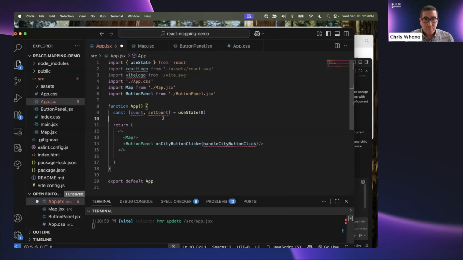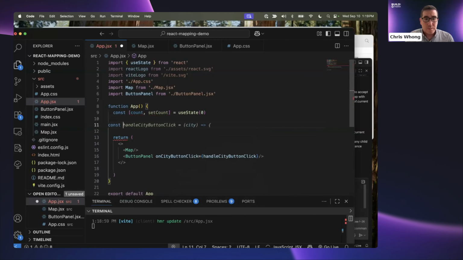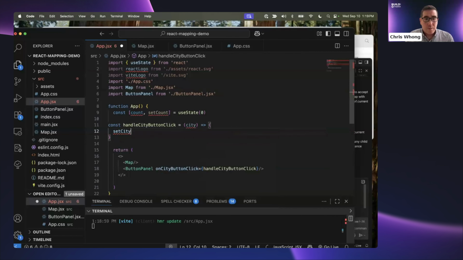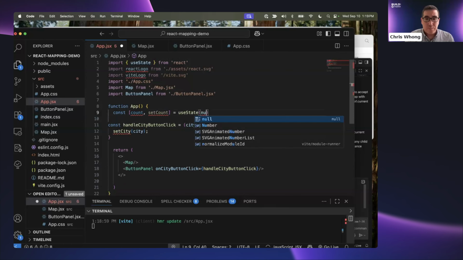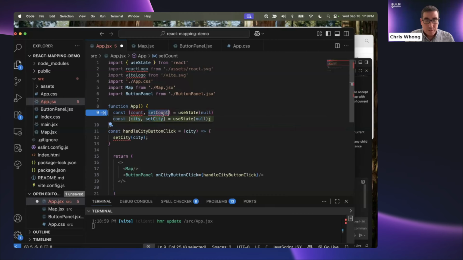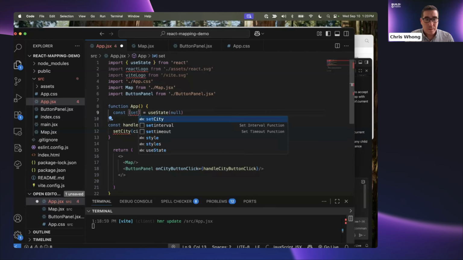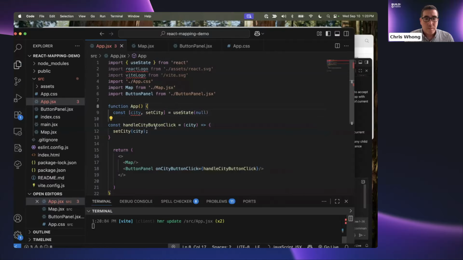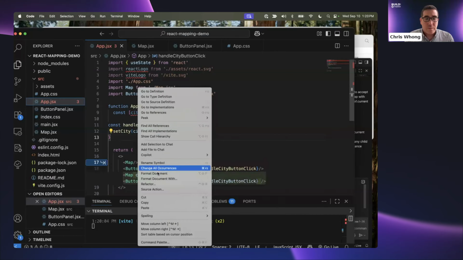Let's make another function here. const handleCityButtonClick. Thank you, Copilot. So handleCityButtonClick is going to pass that whole city object, which has coordinates as a property. And then we're going to call setCity. So I'm going to use state for that. So let's do a new state variable here called city, setCity. And let's format a little bit here.